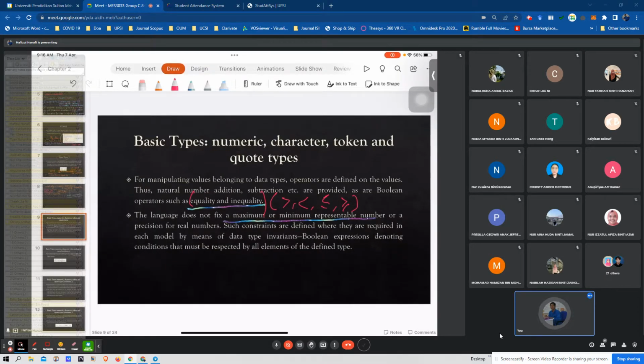Okay, basic data types. Here we have numeric, character, tokens, and code types. For manipulating the values belonging to the data, we have provided some of the operations. As you can see, we have addition, subtraction, and etc. For example, we have Boolean operators. Okay, and then operators such as equality and inequality, same goes to the structural token.